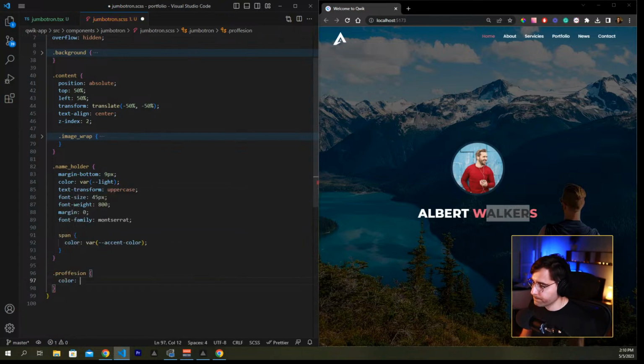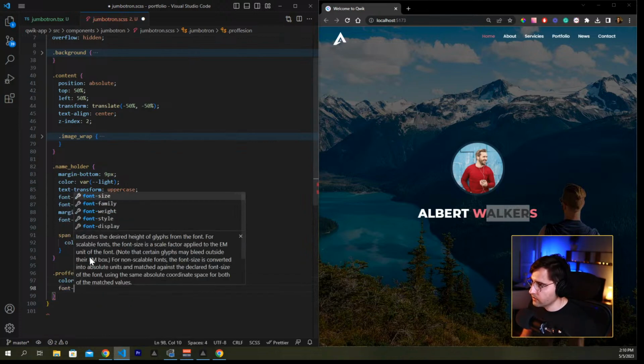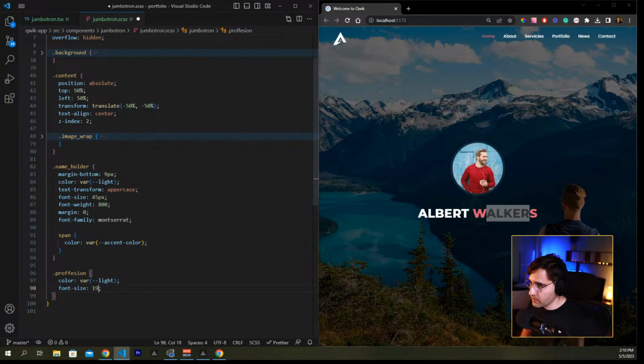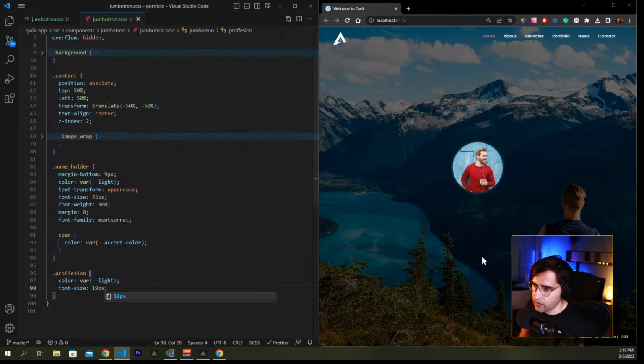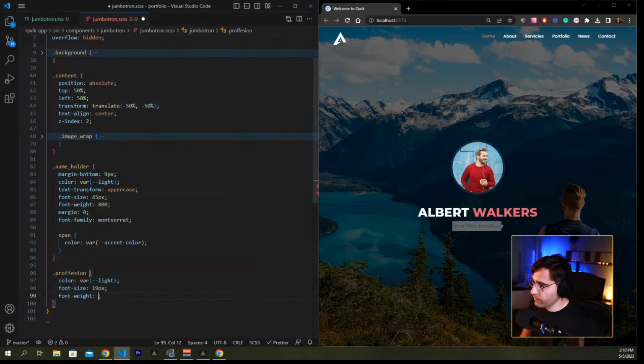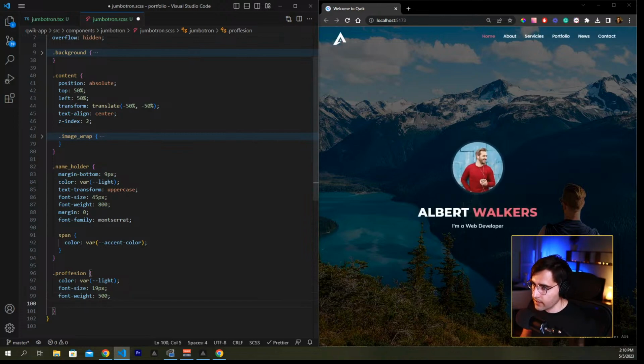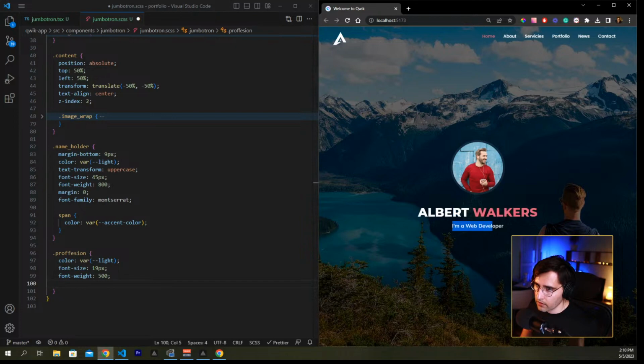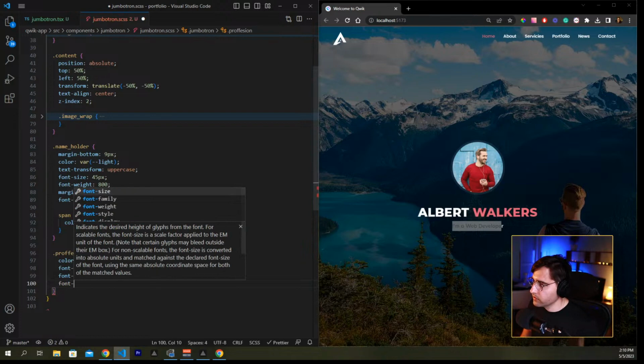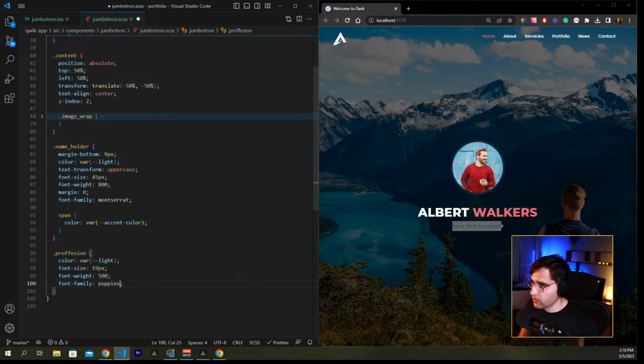So set the color to be var light. And set the font size to be a little bit bigger, so 19 pixels. Let me save it so that you can see it. Here, set the font weight to be 500, so it's a little bit bolder. And let's set the font family to Poppins. That's more like it. So you can see that we have this very nice animation.